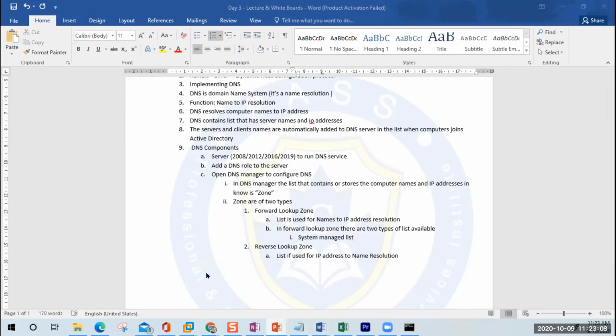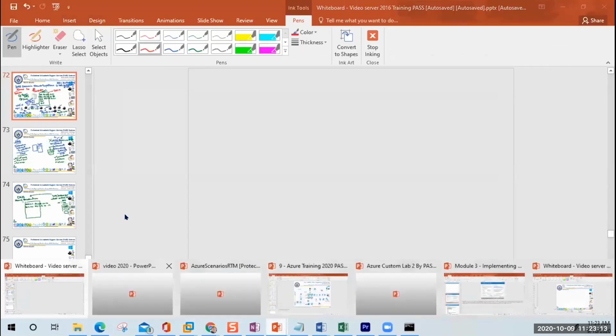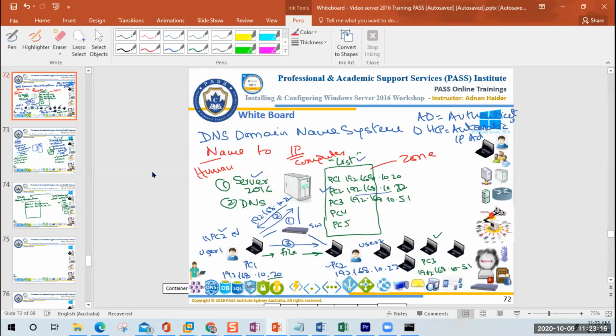So since it is a list, what I'm trying to say here is, if I go back to the whiteboard, remember that we have a list in DNS that has the names and IP addresses. The only additional thing I'm saying is that within forward lookup zone, there is another list as well. So there are two lists. One list is just your domain list, and the second list is the system managed list. The system automatically manages this list.